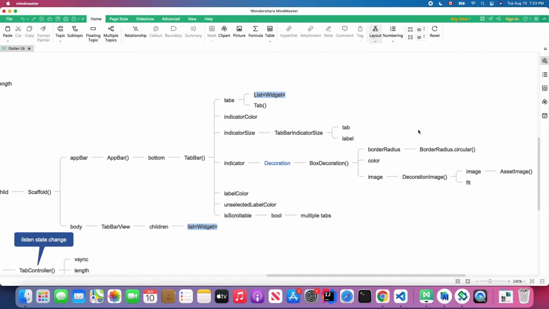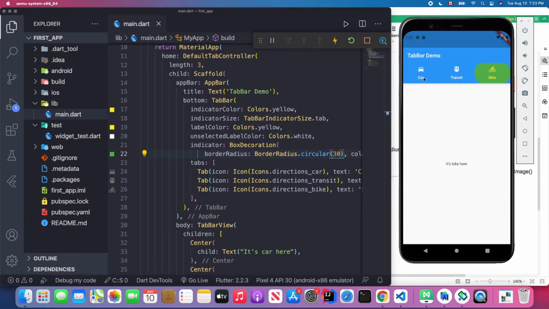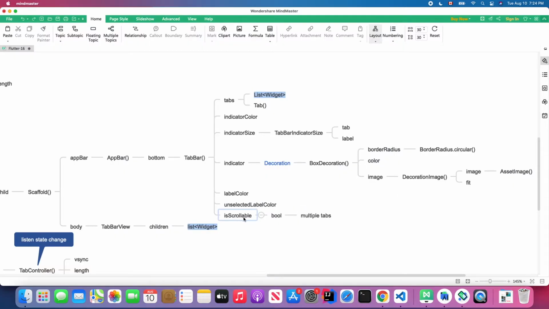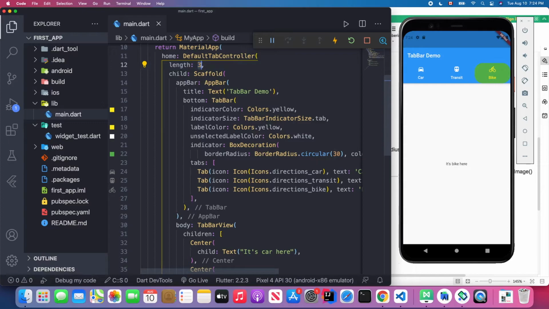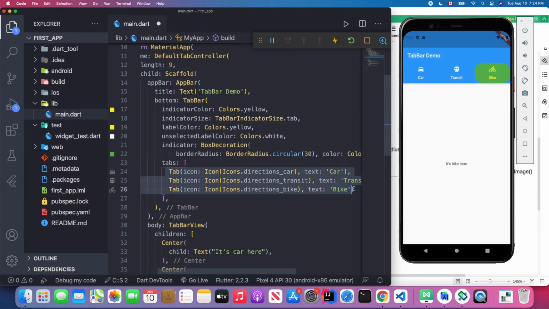Another important note is that we have this isScrollable attribute. As you can see here, we only have 3 tabs. So if we have more than like 10, by default it is not going to scroll, so they will collapse together. So you could use this isScrollable attribute, and you set it to true, so you can scroll. So maybe I change this text to 9, right? And also I just copy those, I duplicate these.